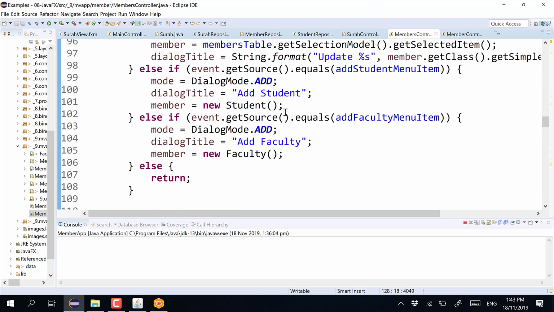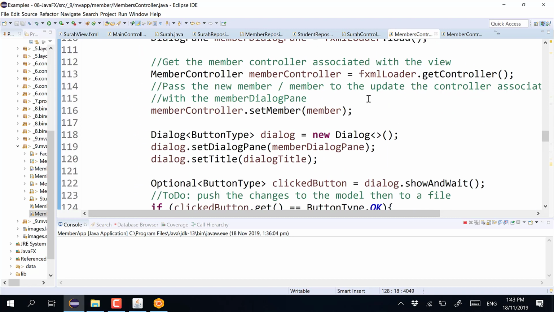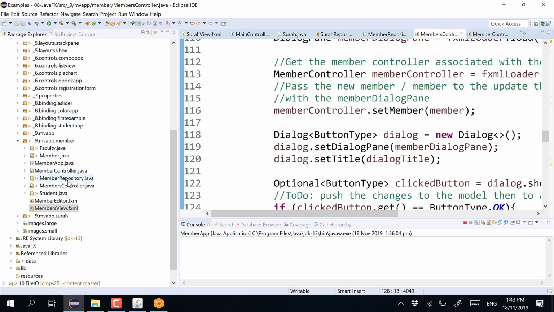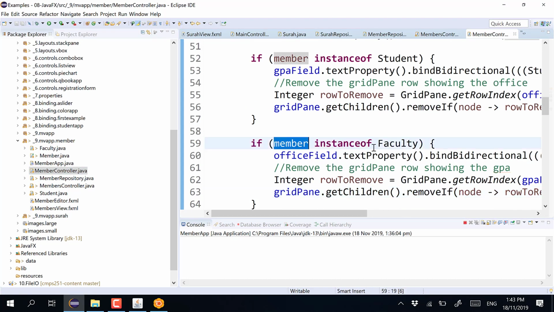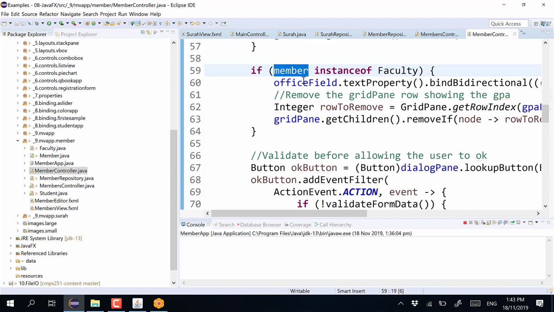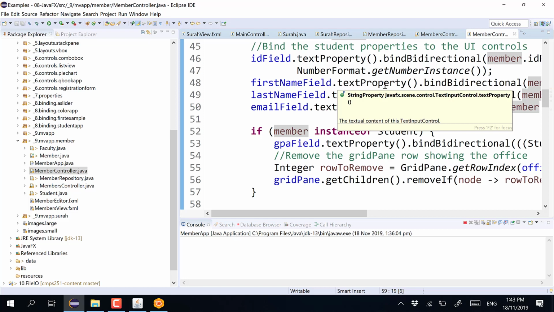And the main thing here, if I need to do any customization, as I showed you in the member controller, I basically ask the member, are you faculty? If yes, I'll do a little bit of custom behavior. And I'll ask, are you a student? Then I'll do different customization. So things that are common, I don't want to repeat them. And then I do small customization based on the instance type, whether it is student or faculty.